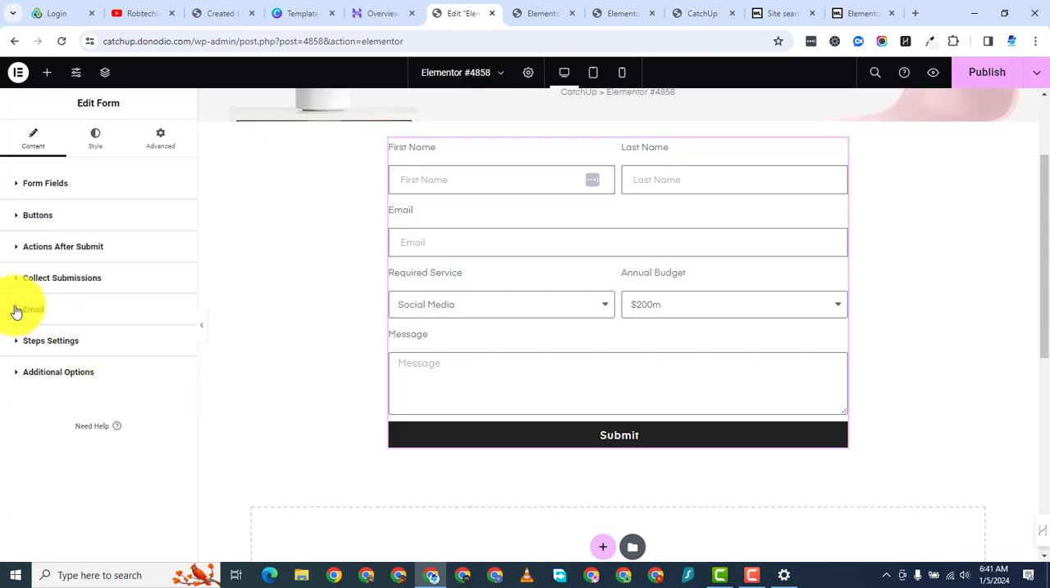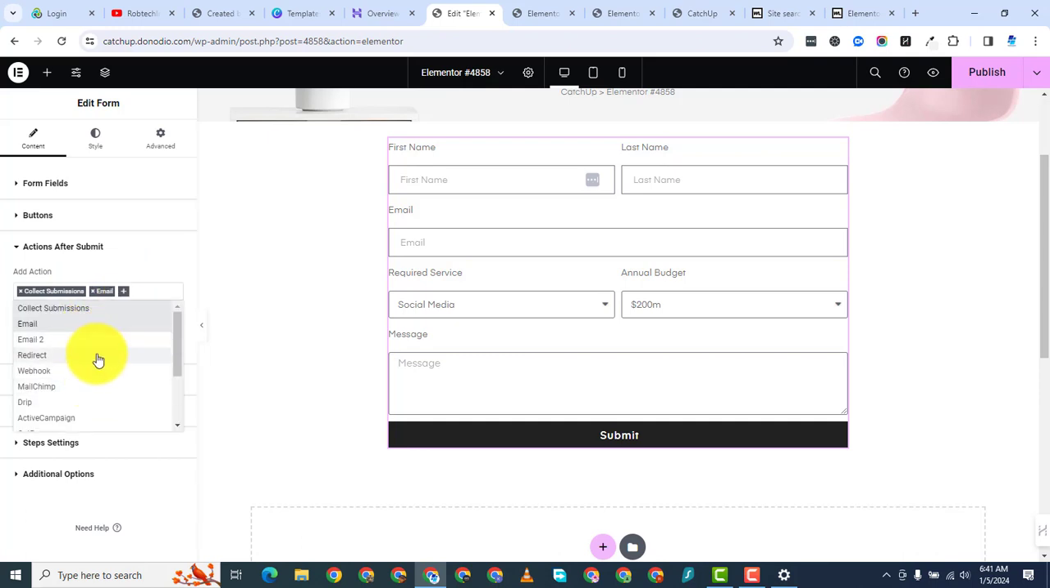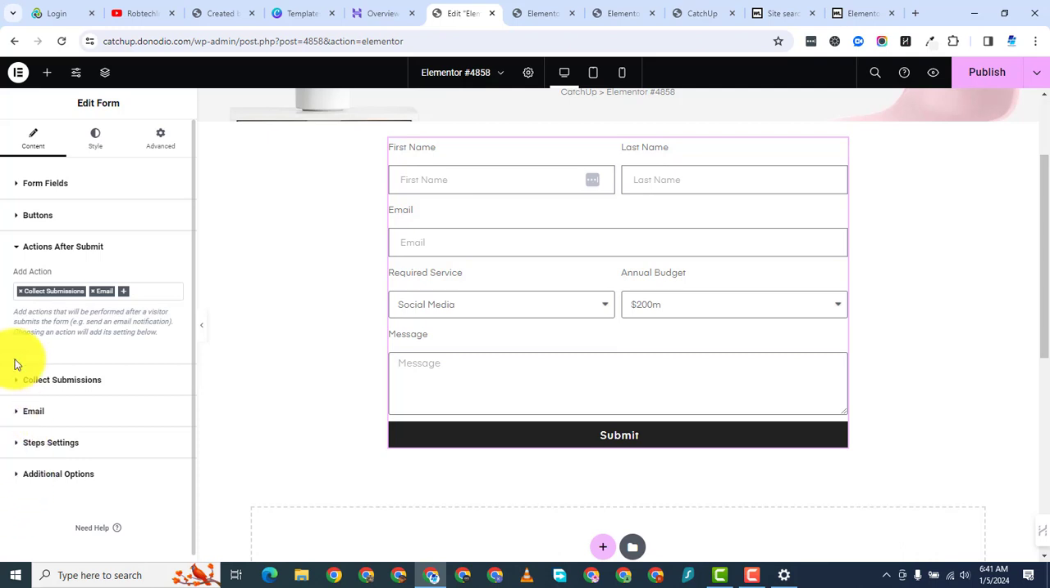Then for emails, let's say action after submit. Here you can add the person's name and phone number. You can add them to your Discord channel. You can create a pop-up so that once they click submit, a pop-up appears. You can do a lot. You can redirect them to another page. You can add webhooks. You can add them to MailChimp, which is your email marketing software. You can add them to Active Campaign, Get Response, ConvertKit. All of these, MailerLite, all of these are email marketing platforms.